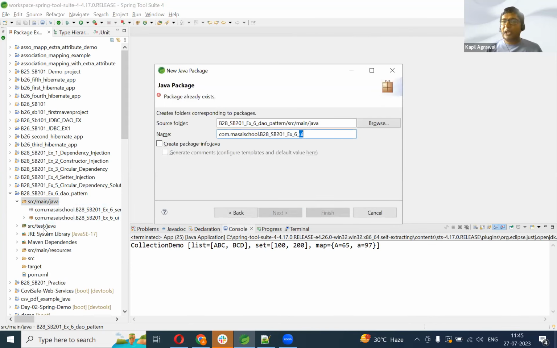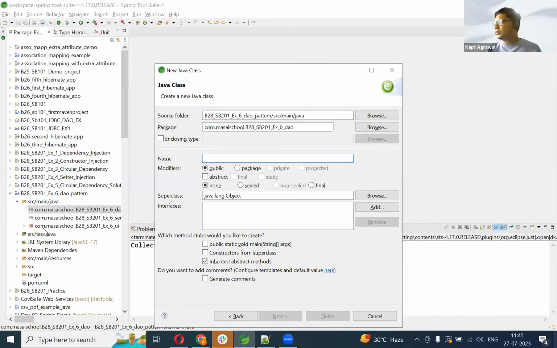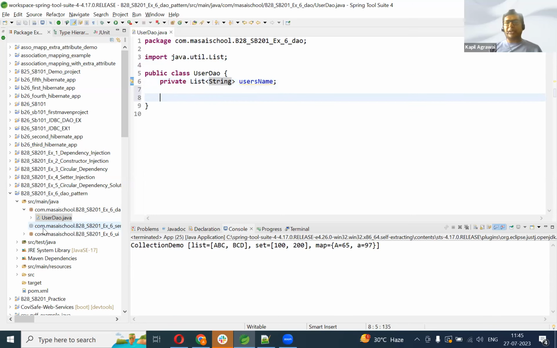Thereafter I'm pressing Control N, and let's say I'm creating a simple class, and the name of the class, just a name I'm giving according to my own choice, is UserDAO. Into the UserDAO, let's say I'm having a list, and into the list I'm maintaining the names of the users only. The name of the list that I'm calling is the private List of users' names.